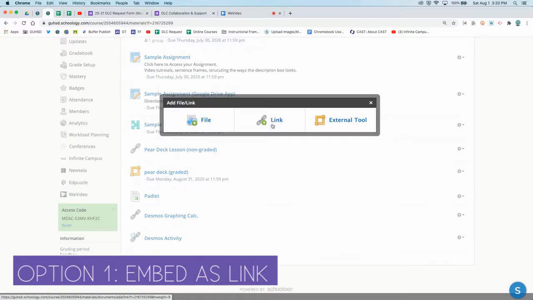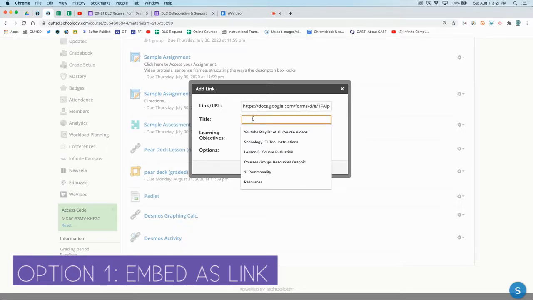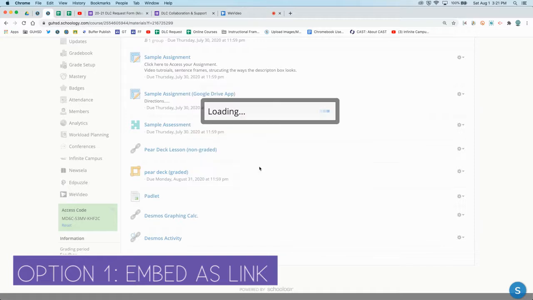Because this is an informational survey, which I'm going to be using just to gather information about my students so I can make informed decisions later about things, I'm going to select link because I don't need this to be a grading column in the gradebook. I'm going to go ahead and click link. We paste our URL of the form there, and then let's go ahead and give it a title. We want to display within Schoology, and we're going to go ahead and click add.